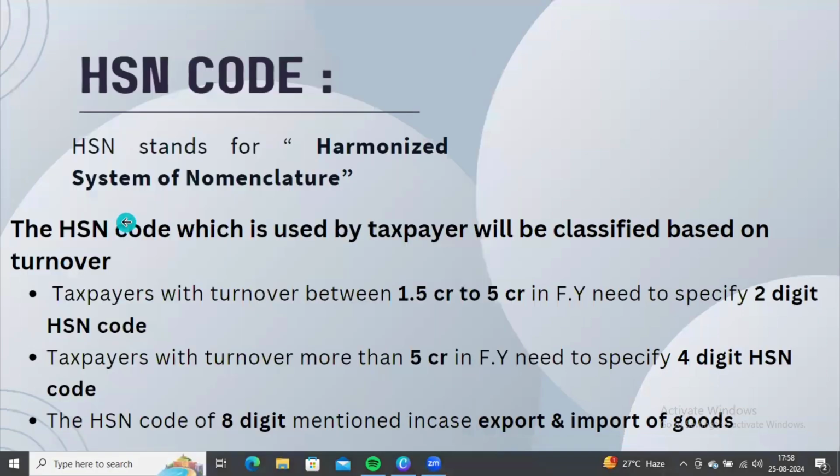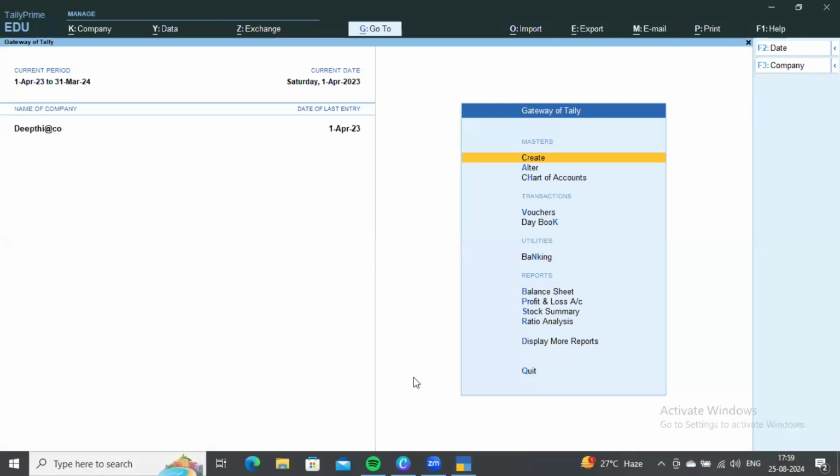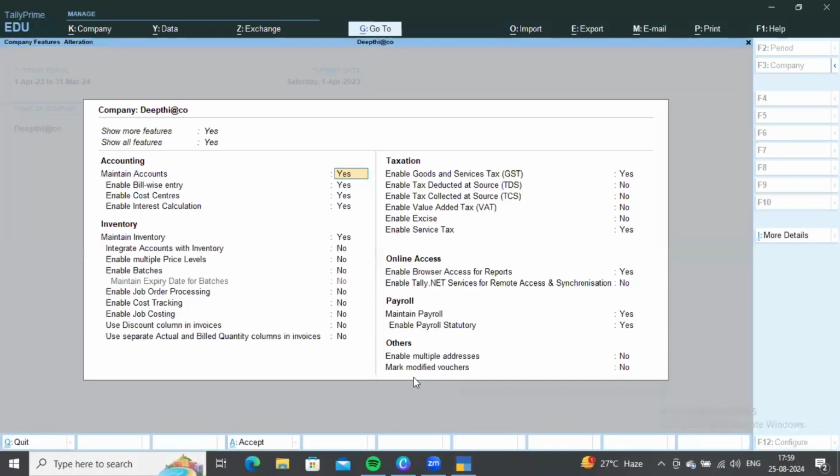So, in Tally Prime, how to enable this GST? Let me show you. After creating the company, in F11 features of the company, you need to enable one feature, goods and service tax. Here, under taxation, there is GST. Yes, this GST has been enabled by default in Tally Prime.